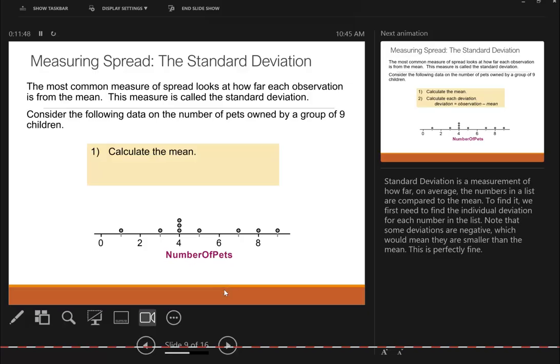To calculate the standard deviation, first thing I need is to calculate the mean. And then I need to calculate a deviation for each observation. That means I'm just going to take the observation and subtract the mean from it. For this particular example, the mean was 5. You can just take my word on that.